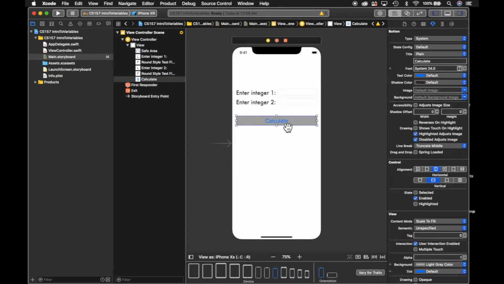Perhaps you don't like the color of the text. Right now it's set to text color, kind of like a bluish color. Maybe we want that to be black.